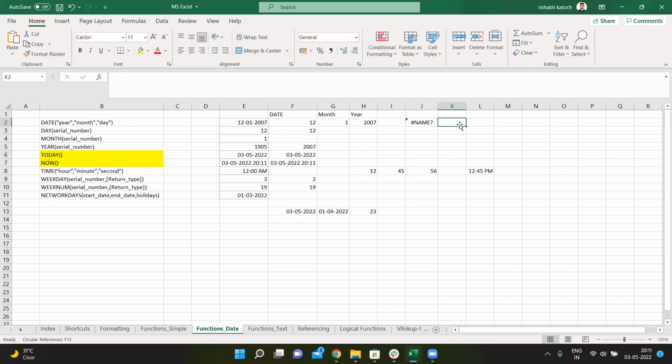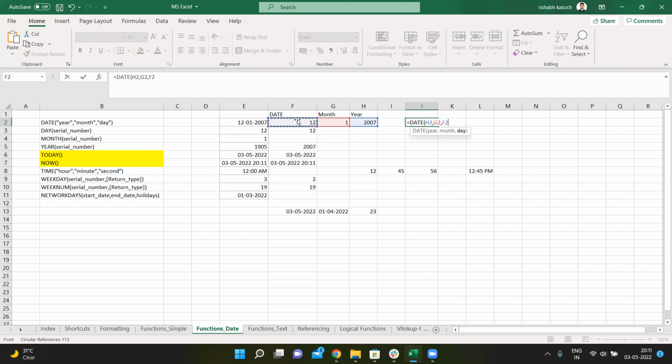I'll write date. Here it asks me that the first value should be year, so I'll first select year. The second value should be month, so I'll select month. The third value is date, so I'll just select date. Once I make these 3 selections and press enter, a date will come here.